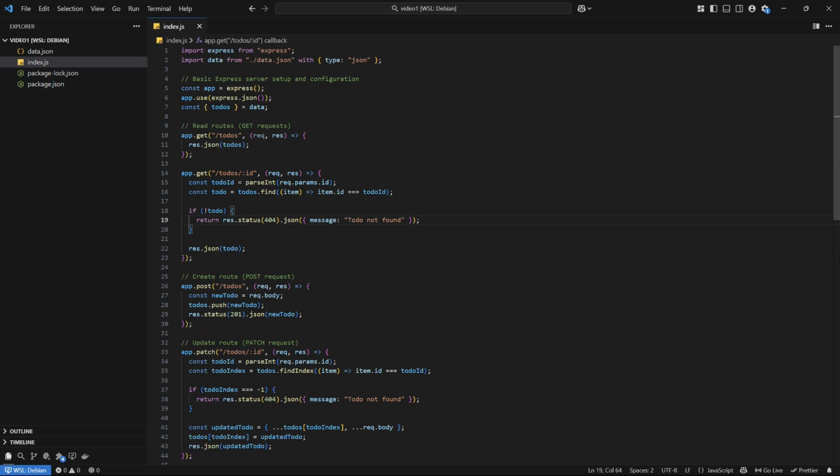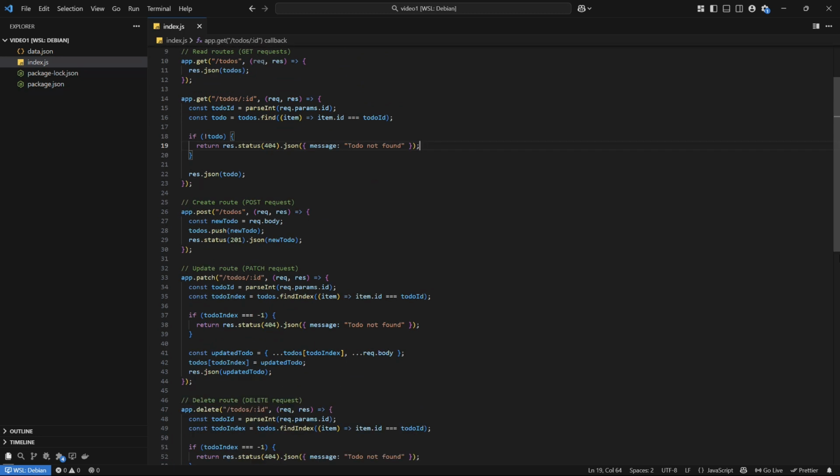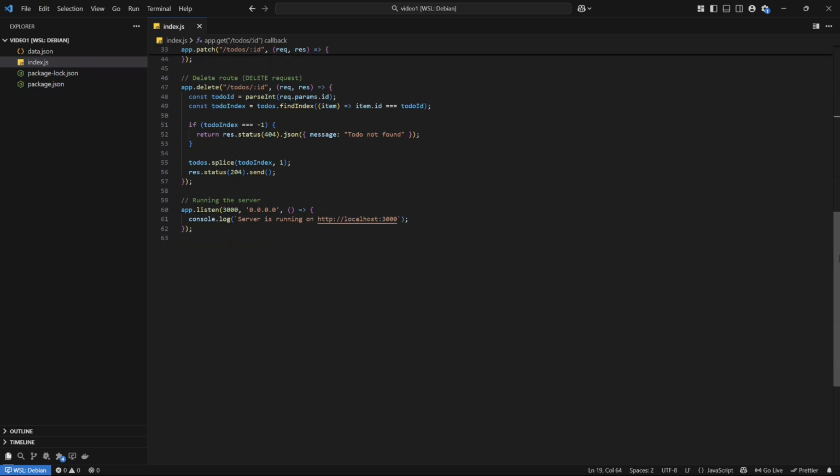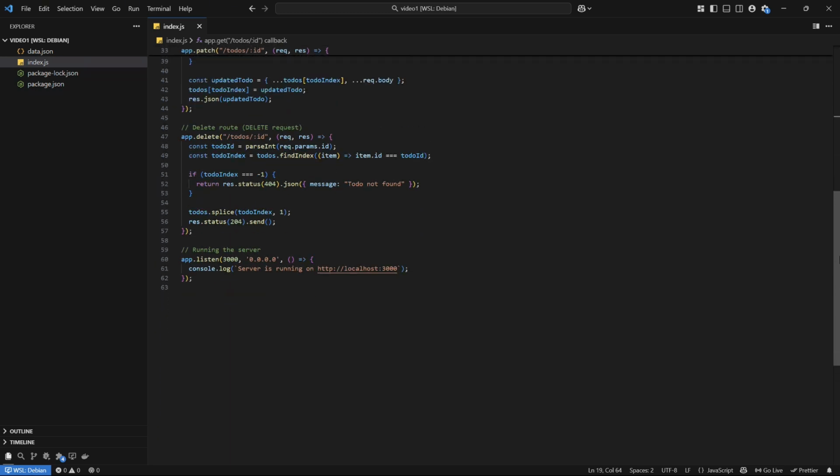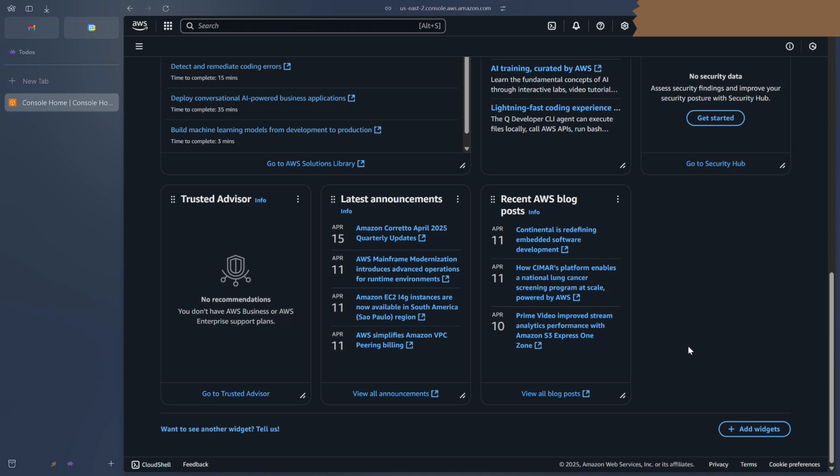Our Express API is a simple to-dos application with get, post, patch, and delete requests. It listens to port 3000 on all interfaces. The first step of this process is to provision our AWS virtual machine.